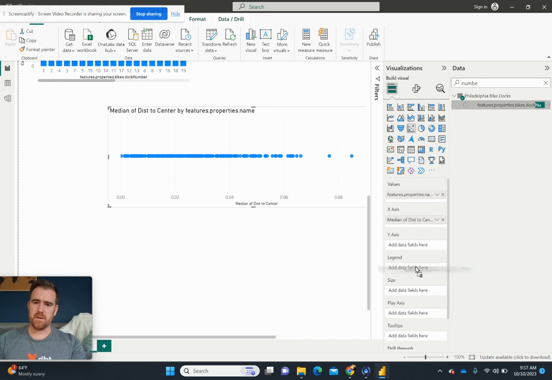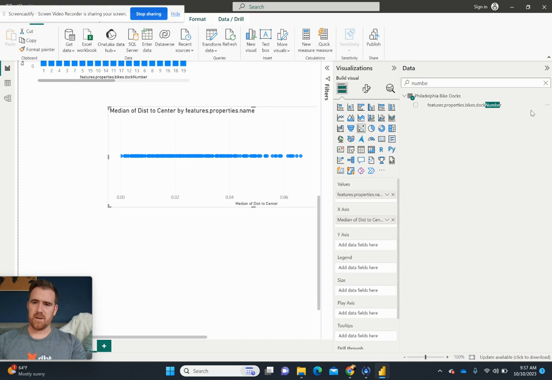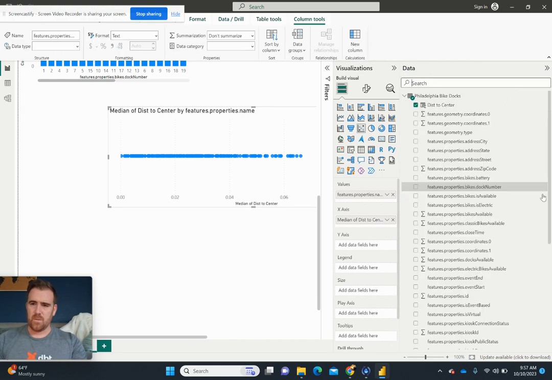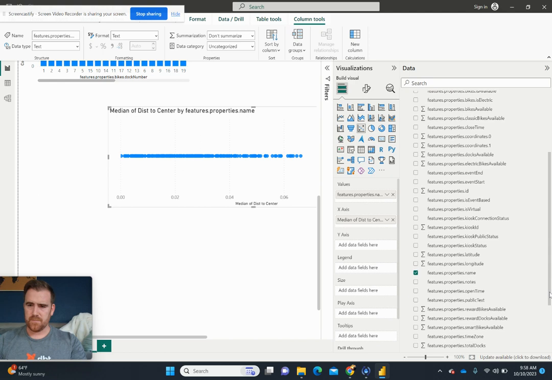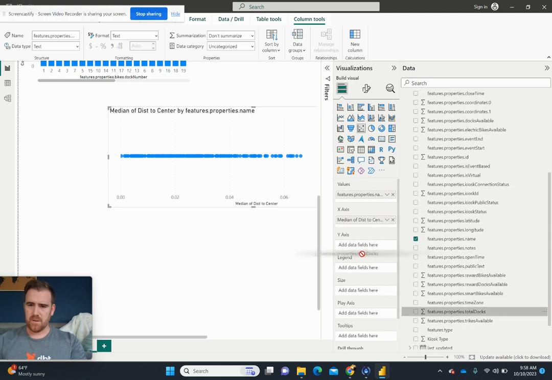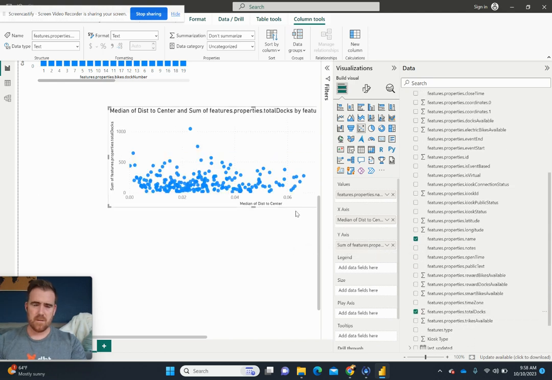So this is going by distance. Oh, okay. We've got dock number as text rather than a value. So total docks, there we go. Oh, interesting. So we've got the highest total docks. I wonder, oh, wow. Okay, University City Station.